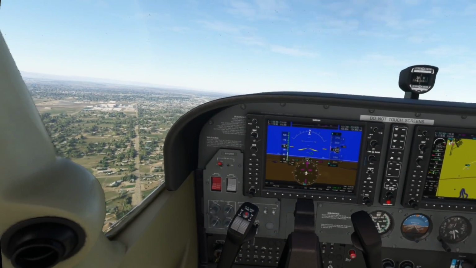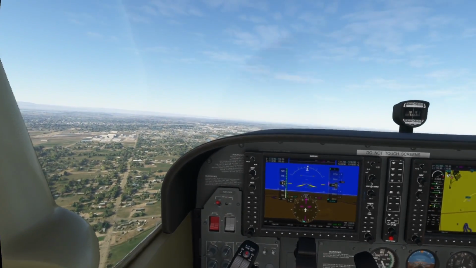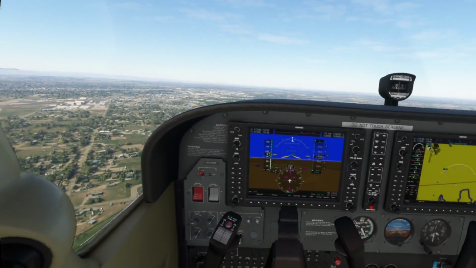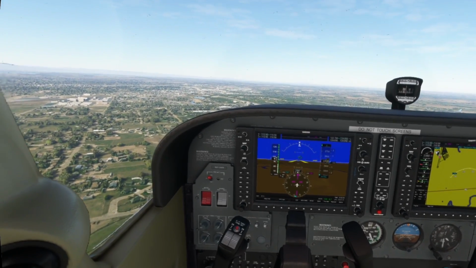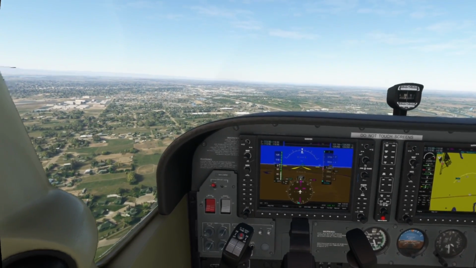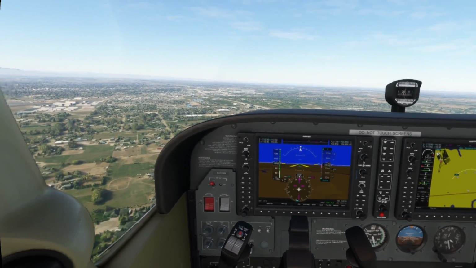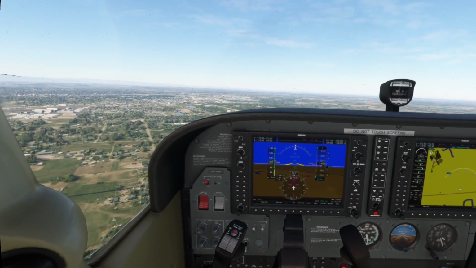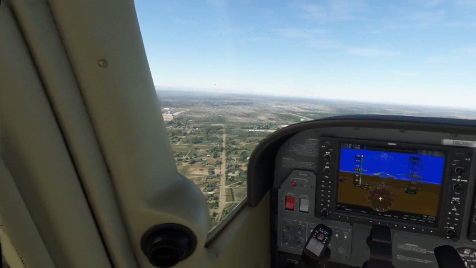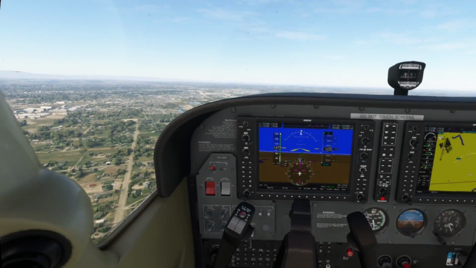So then we're going to pull power back a little bit, and we're going to lower the nose so that we stop climbing. And if you have a G1000 in your aircraft, just put the meatball on the horizon, and you'll know that you'll stop climbing, which I'm not doing a very great job of here.